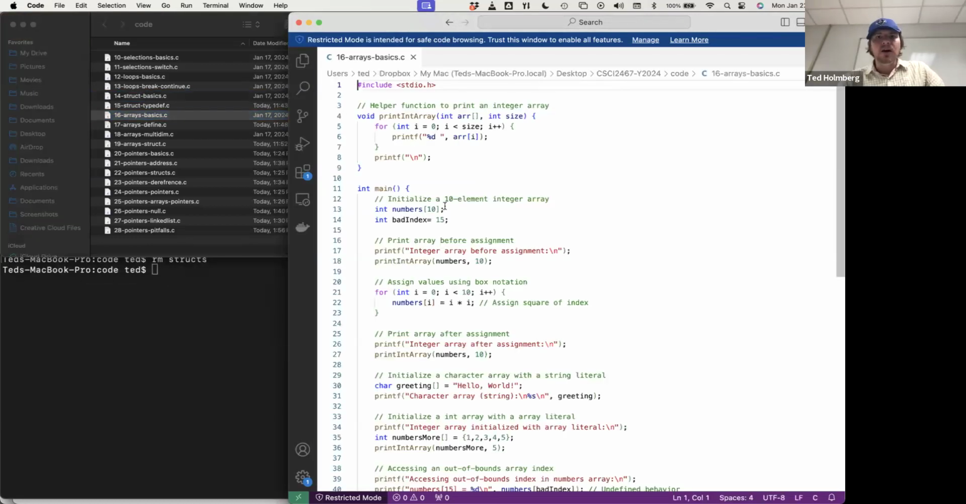Okay, there we go. So with our array basics, you're going to notice a couple of things. First of all, it's going to look very similar to how we do this in Java. Surprise, surprise, right? So we do use box notation the same way Java uses box notation, or I should say Java uses the same box notation C does. So let's take a look at this.